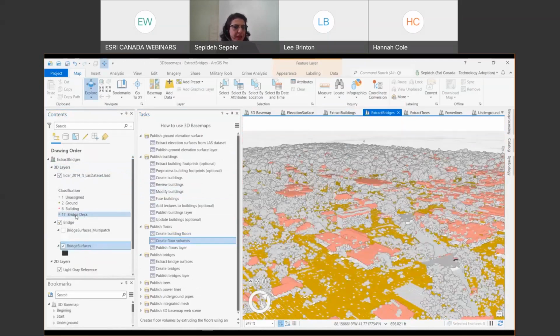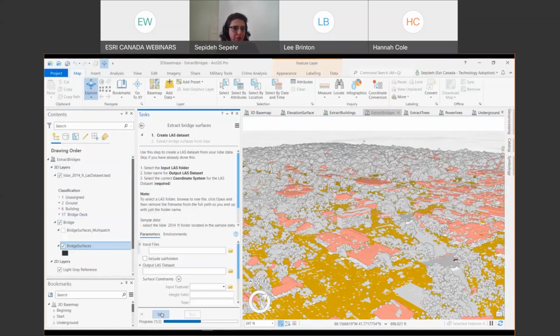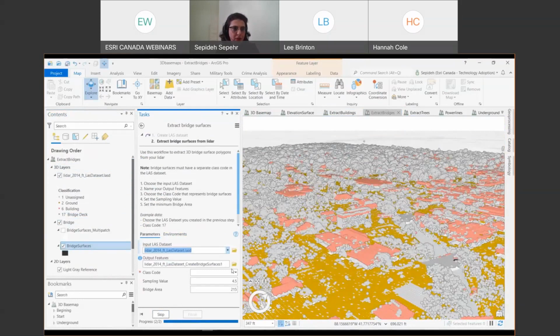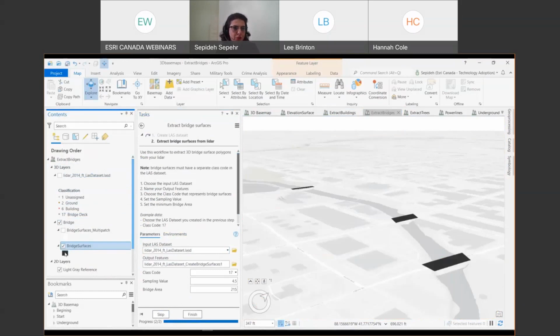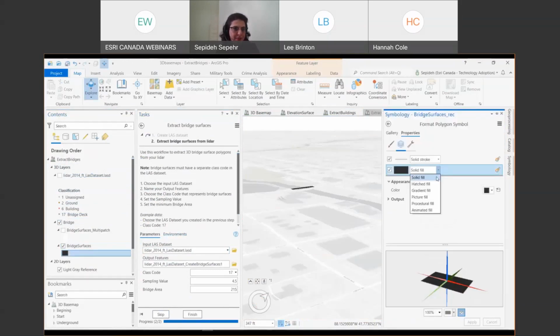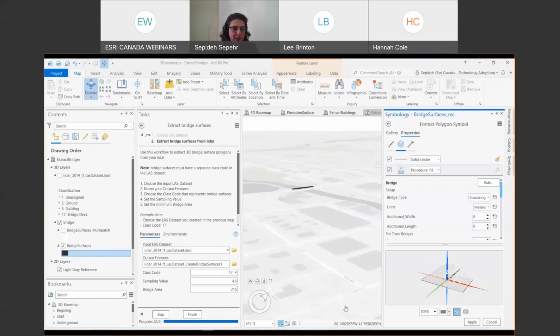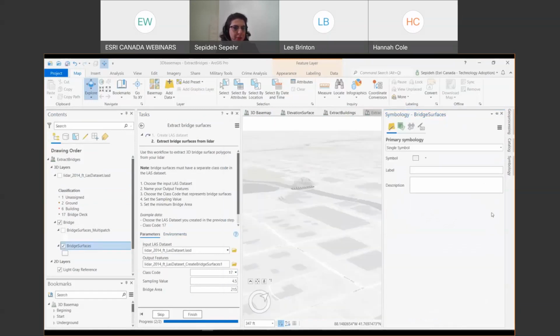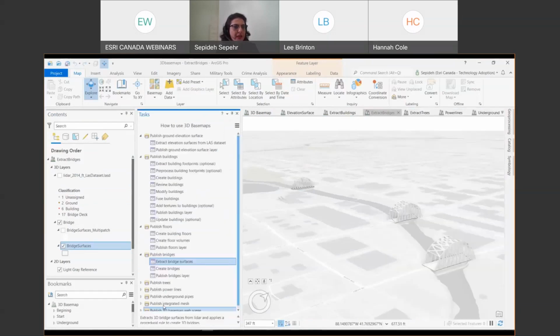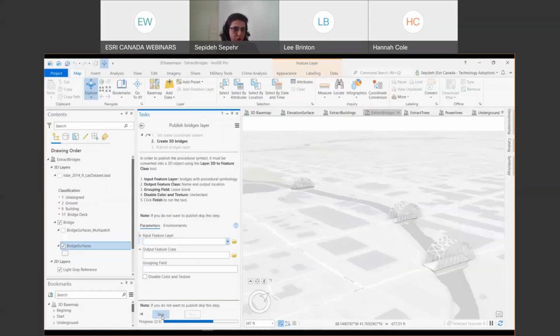If the bridge surface has a class code in the LiDAR, extracting the bridge surfaces as 3D polygons is possible. The Extract Bridge Surface from the LiDAR tool generates only a polygon feature class. However, you can apply the bridge procedural rule provided by Esri to create the 3D bridge model. If you are interested in publishing this layer to ArcGIS Online, you can use Create 3D Bridges to convert the 3D polygon to a multi-patch feature class.